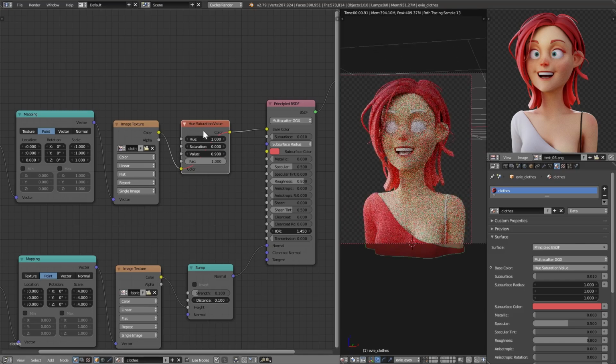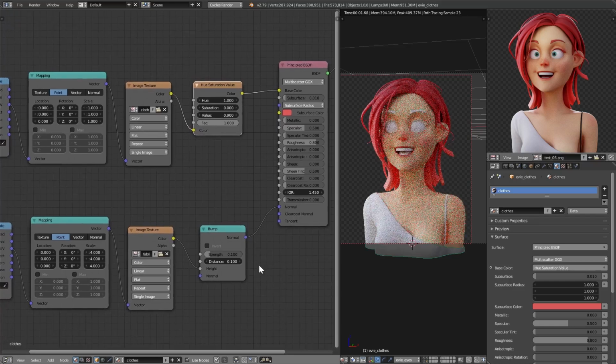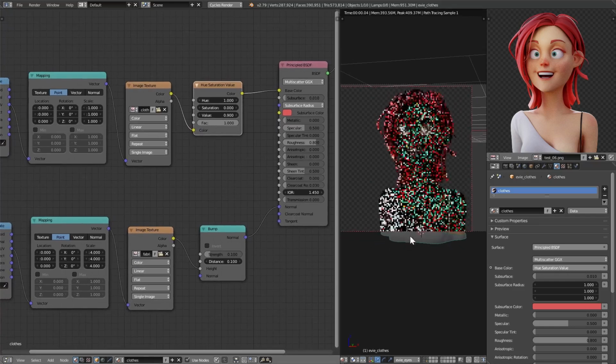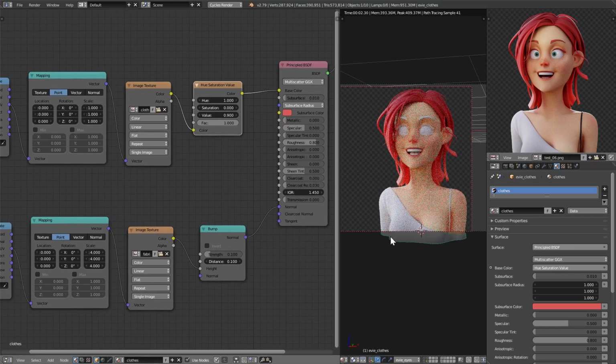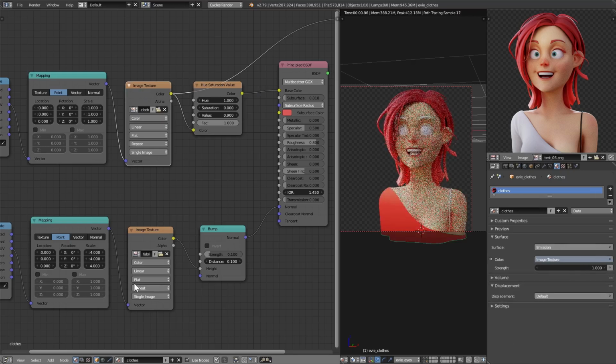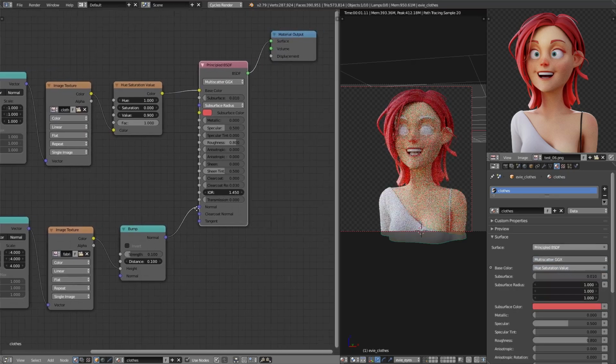I'm going to put the hue saturation value back with the M button, and I will keep it at this. It works pretty well. We have some gradient with the clothes to add some interest, so it's a bit darker down. And this is from the image texture that we created. And that's about it for this.